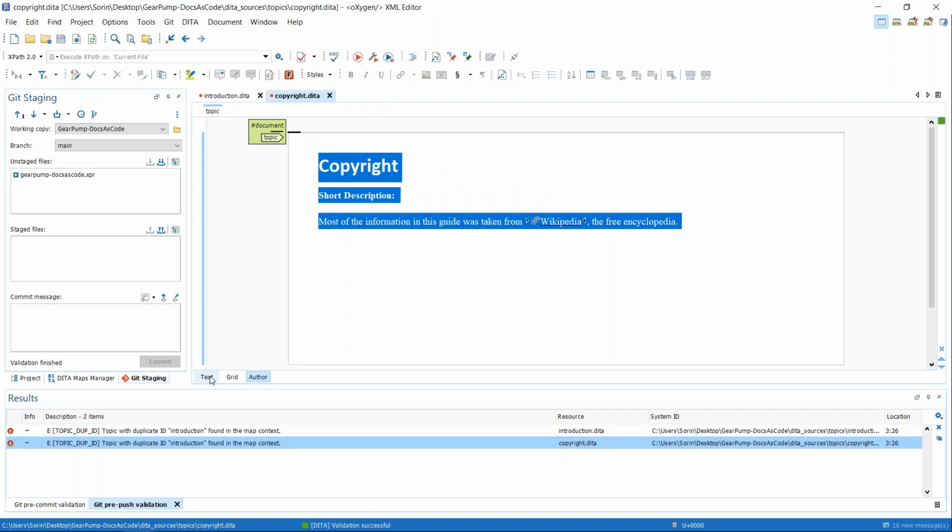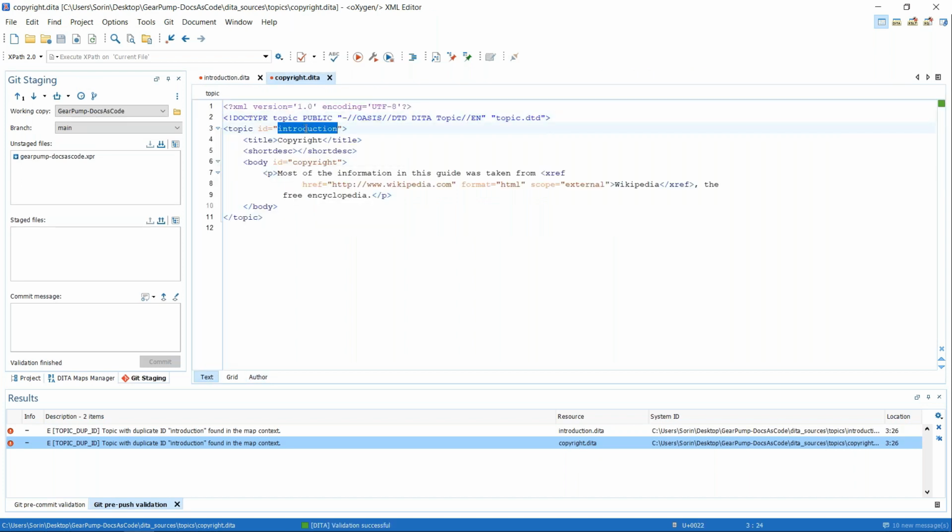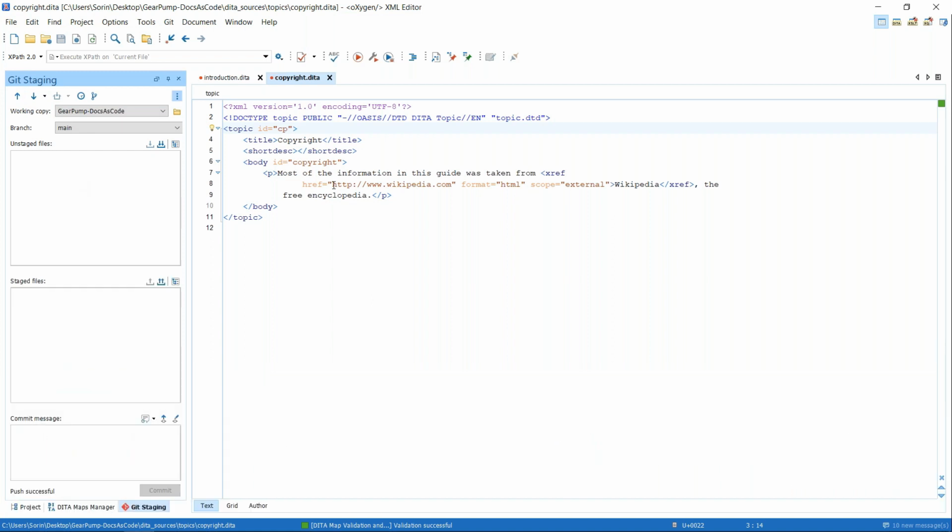So let's change the ID for the copyright. And now we can also commit these changes. And if we try to push again, we can see that the push was successful. Okay, and one more thing about Git.